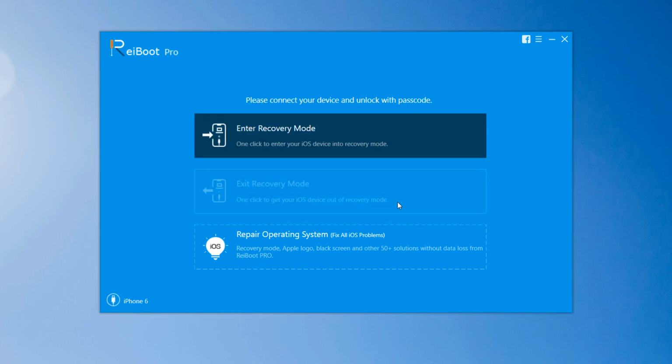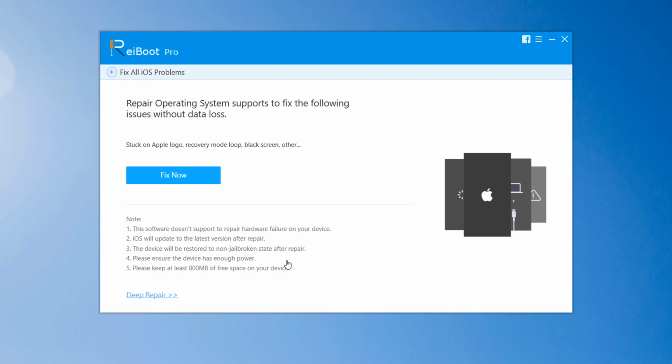What if the problem is more severe and the feature exit recovery mode is not able to get your device out of the problem? Well, you can use the repair operating system tab without losing any data. This feature works for all iOS problems. Click on the repair operating system. Click on the Fix Now button to start the procedure.